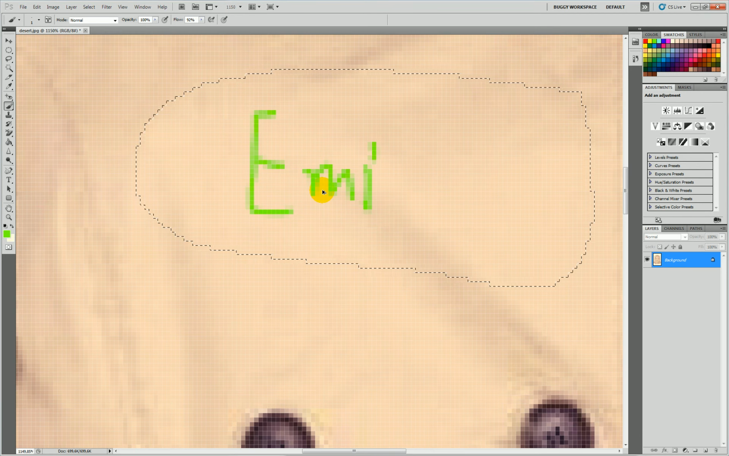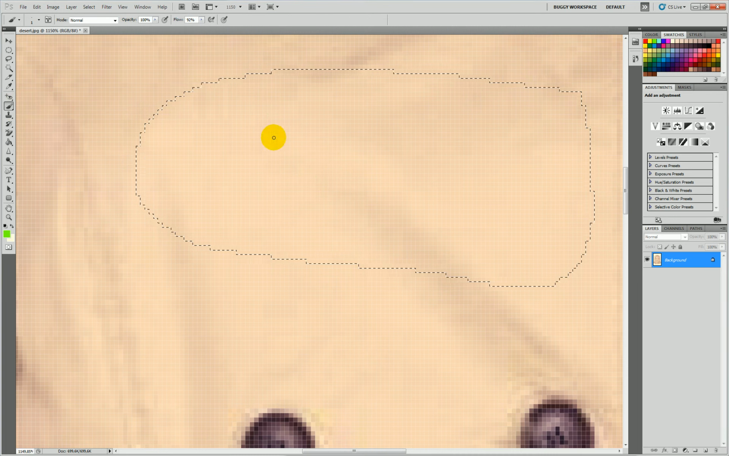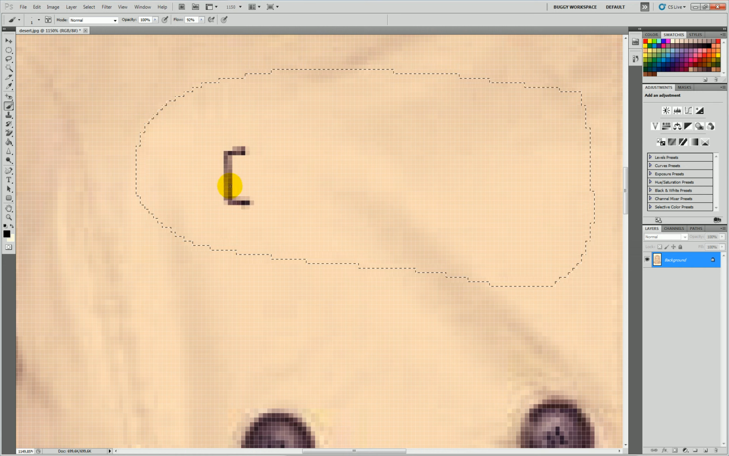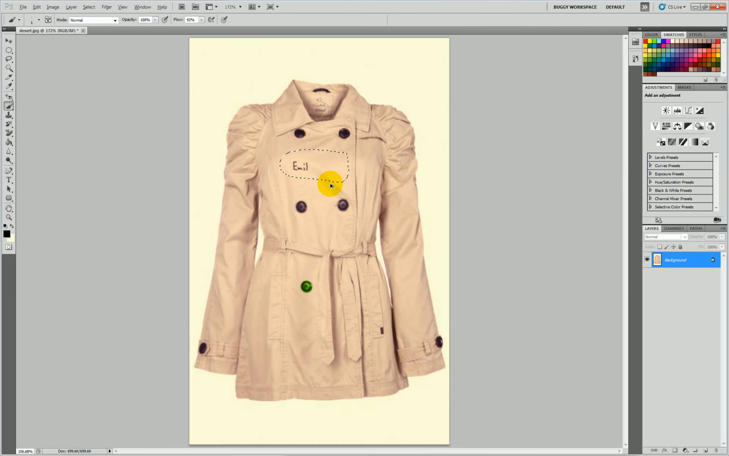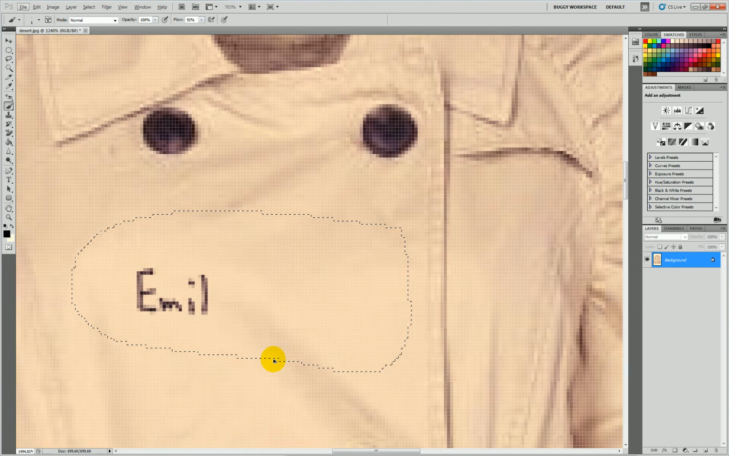I want to do it with black though, and I'm going to tell you about this tool later, but right now I'm just going to use it. Let's select the black color. Type in my name. See how it looks when you zoom out. It stands in the middle there. So you can actually type something on it.